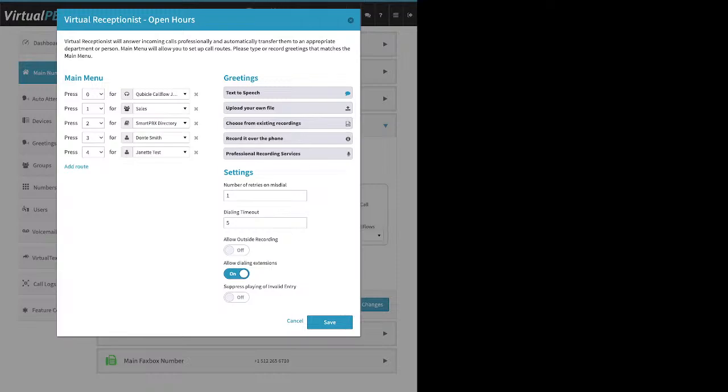All right, we already covered allow outside recording. So allow dialing extensions, by default this is on, and that just means if the inbound caller enters a valid extension number, the system will transfer the call. If I turn this off, that means my inbound callers can only press my menu options. Anything else is treated as an invalid extension.